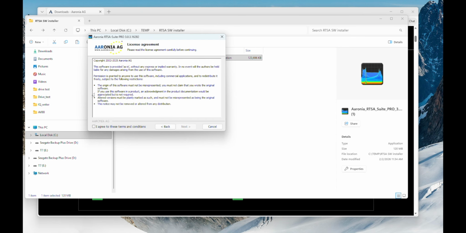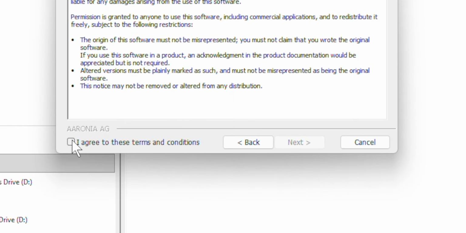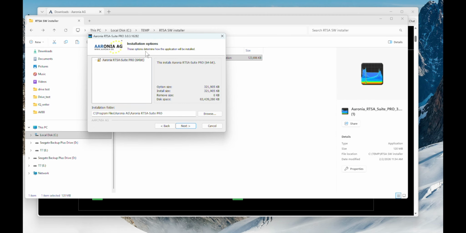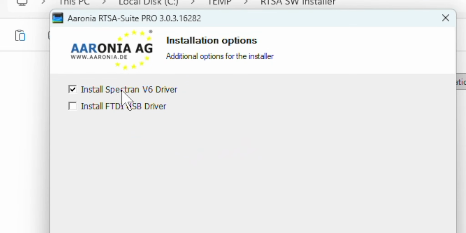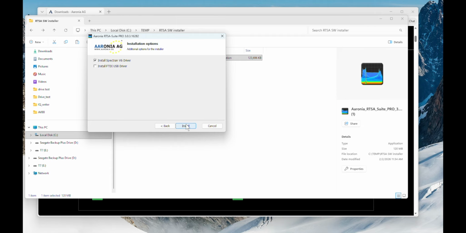Read the license agreement. Check I agree to these terms and conditions, then click Next. The installer shows information about the installation size. Click Next to proceed. On the options screen, make sure Install Spectran V6 driver and Install FTDI USB driver are both checked. Then click Install.